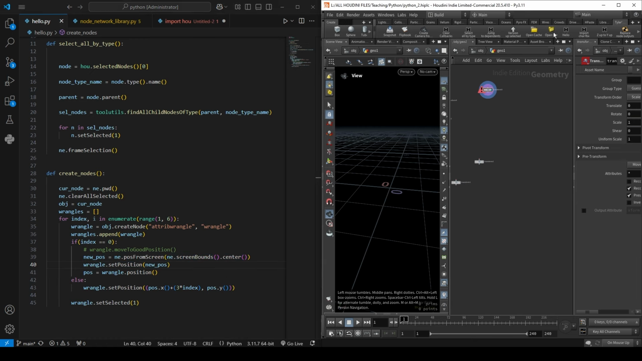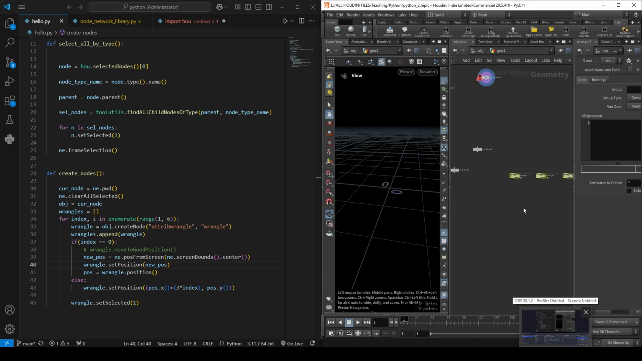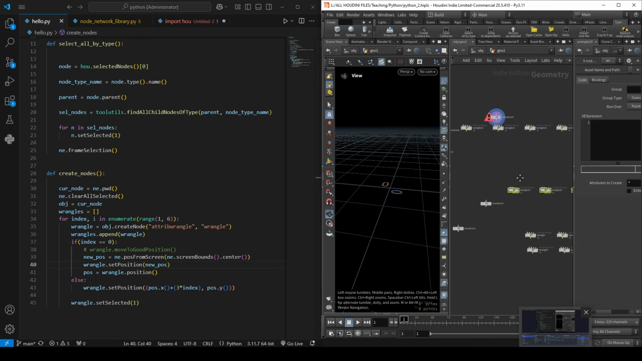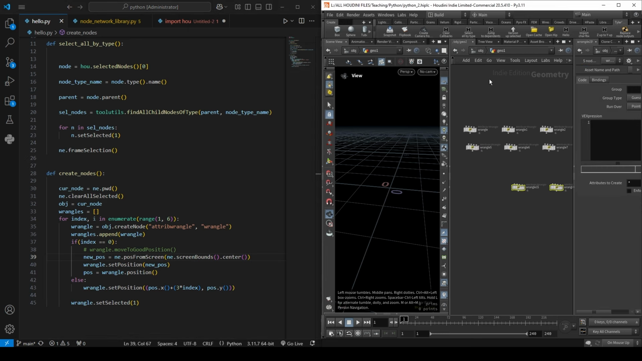So I'm going to save it, say hello, and there we go. Now it's pasting it right in the center of our network editor, which is pretty cool. Just wanted to show you guys that. I had to look back on my old code to see how I did it, but yeah, this is a cool way to put the created nodes right in the center of where you're looking in your network editor.